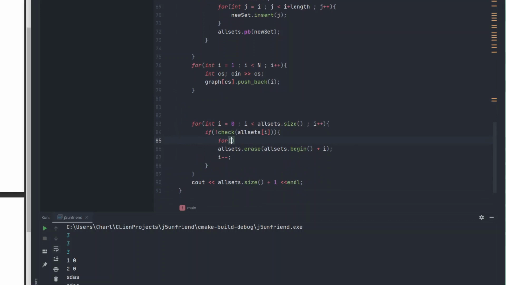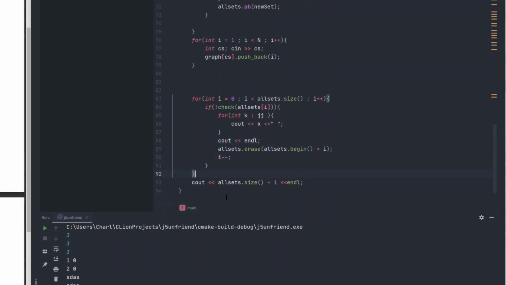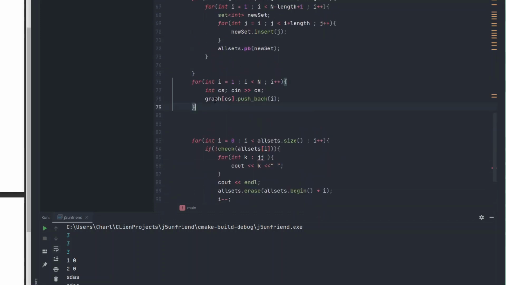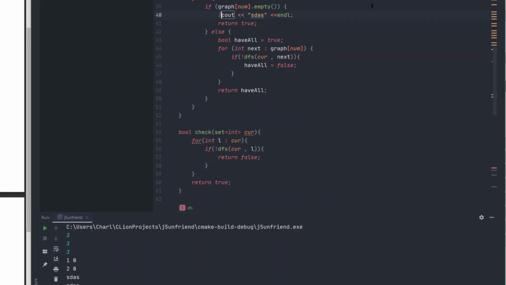For int j, int k, j. So I'm going to check which one I have removed. I think it can help me to spot my mistake. This doesn't need. I don't need this one. Okay, I have a feeling we're really close.